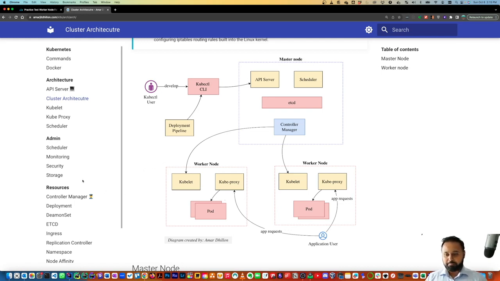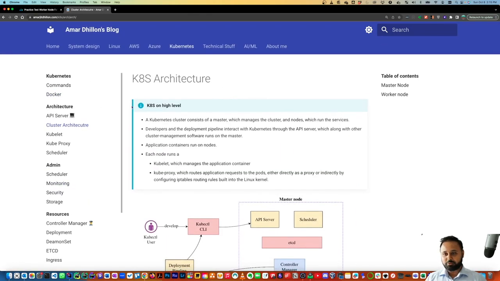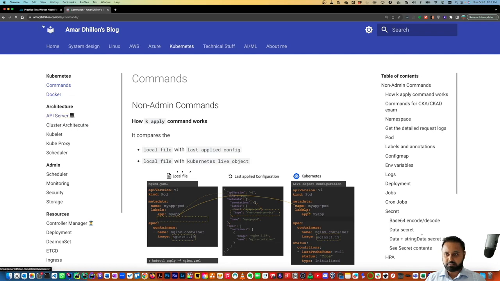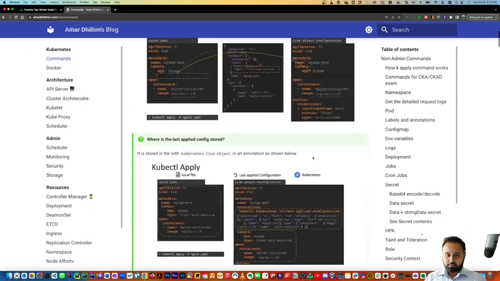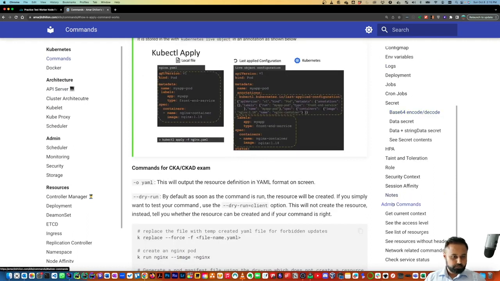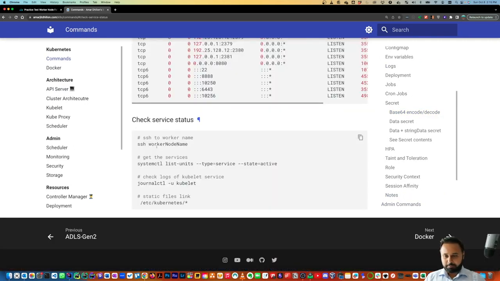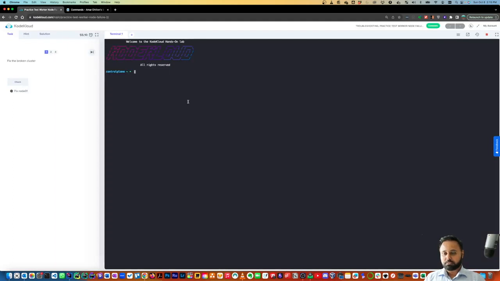Also, if you want to check out some Kubernetes commands, that is my website with my first name and last name. You can come here. There are a lot of commands here, and we'll use some of them in the admin session today for the worker node. Okay, so let's go to CodeCloud.